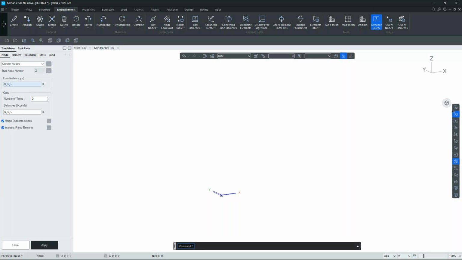So you can see that a node is displayed here. So I can just select this particular node and now I'll be trying to extrude this particular node to create the geometry of my girder. So the extrude command is available directly here. So you could just click on edit elements and here an extrude option is given.